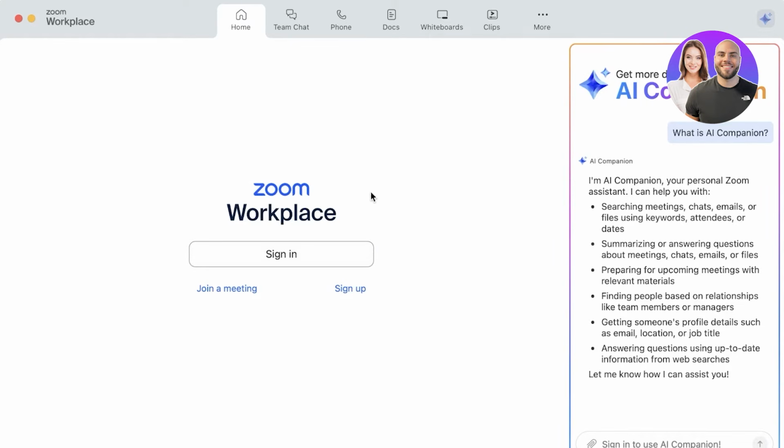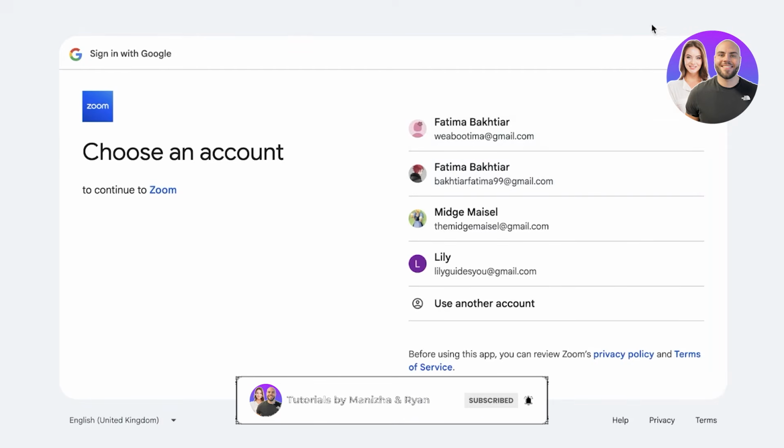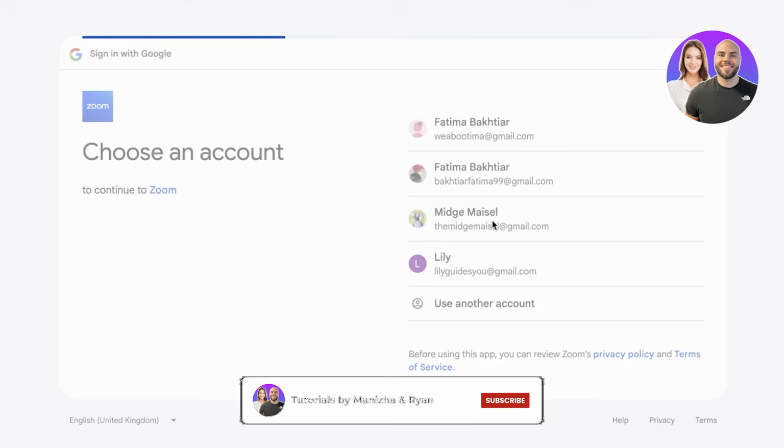So if you already have an account on Zoom, you can click on sign in, but we're just going to click on sign in because I do have an account, and I'm going to be using Google for a quick and easy sign up on Zoom.